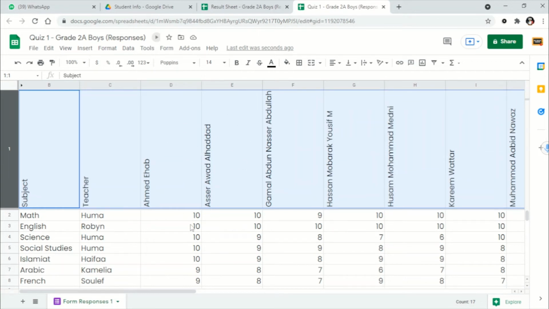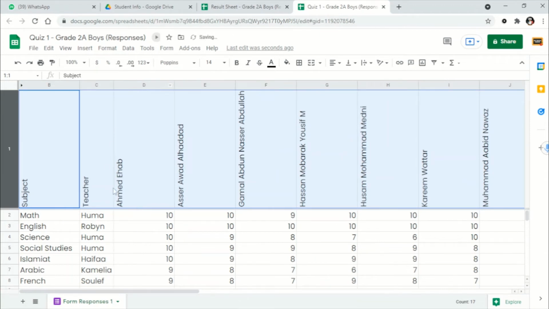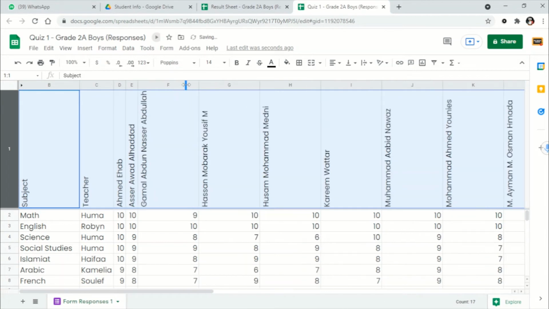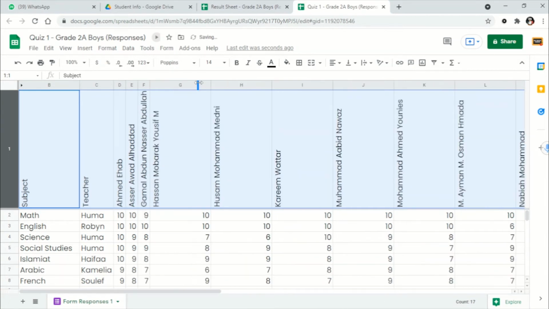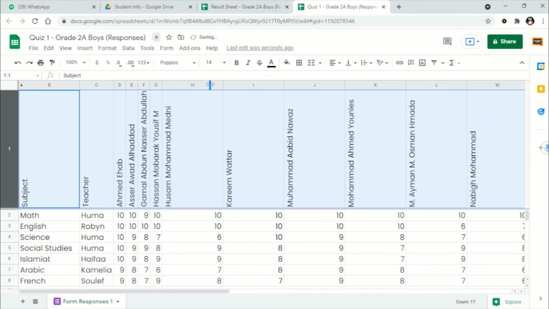Right now the cells are too wide. I don't need such wide columns. All I need to do is go to the line in between two columns, where I can see a double head arrow, and the line changes to dark blue. I'm just going to double click here. That will resize the column to the best fit. That means this is the maximum width we need.